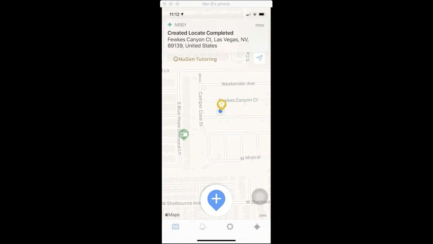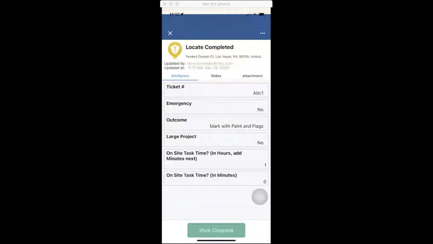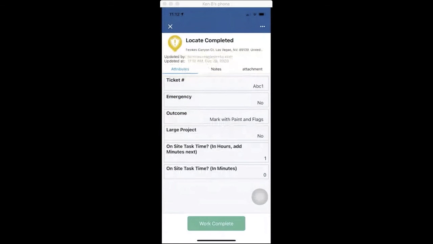So that was a job that's not related to a node. It's just an independent job that I just put on the map. So I'll go ahead and open that back up. We'll go ahead and cancel it. We'll say, okay, everything's done. I'm going to work complete it, and I'm going to walk away.